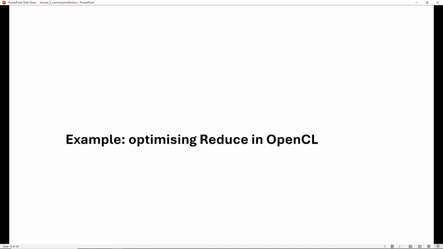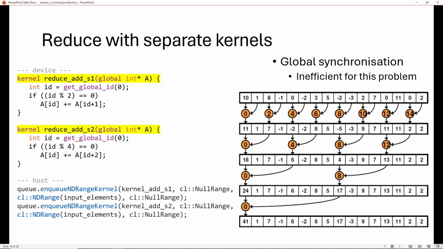Okay, so let's see some examples of how all these things can be put together to make a program go really fast. And this is the kind of thing we're going to be doing in the assessment. So let's take a basic pattern like reduce, and let's see how we can throw a bunch of OpenCL techniques at it to make it go as fast as possible. So remember the reduce pattern we saw before. And this is an example of reduce.